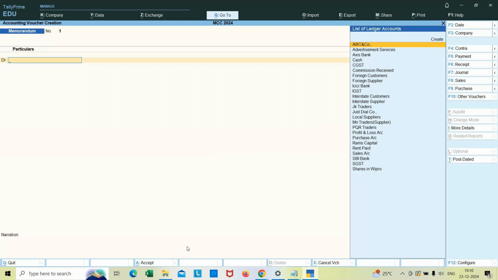You know how to create a ledger by using the shortcut key, right? Do you people know or don't know? No, no, no.